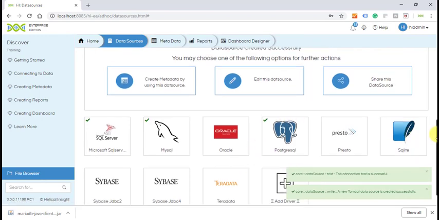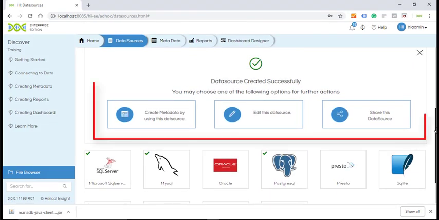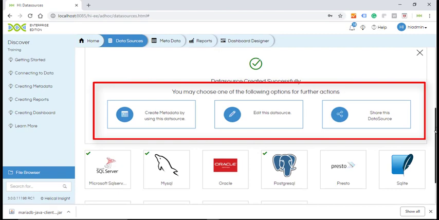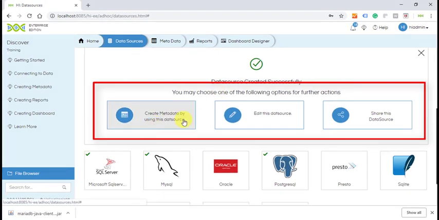The data source is successfully created. We can now use this data source to create metadata, edit the data source, and share the data source.